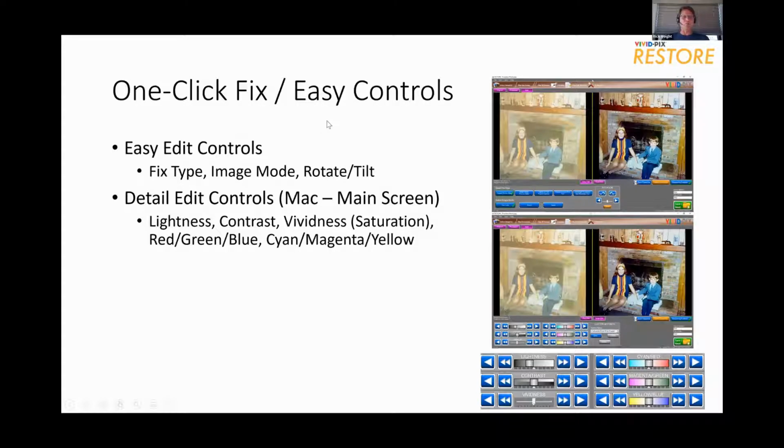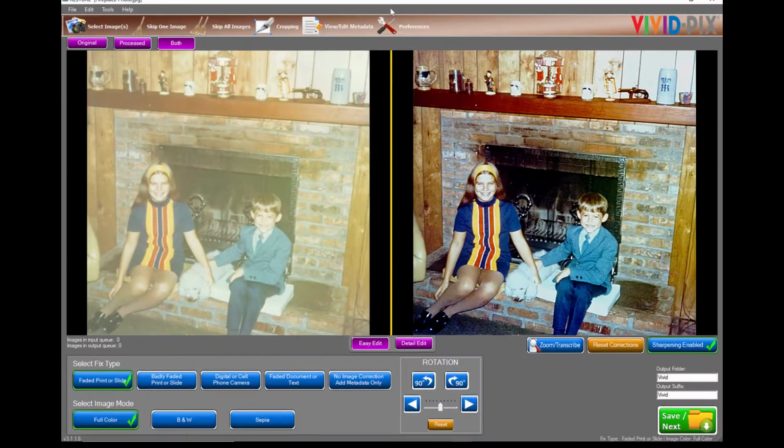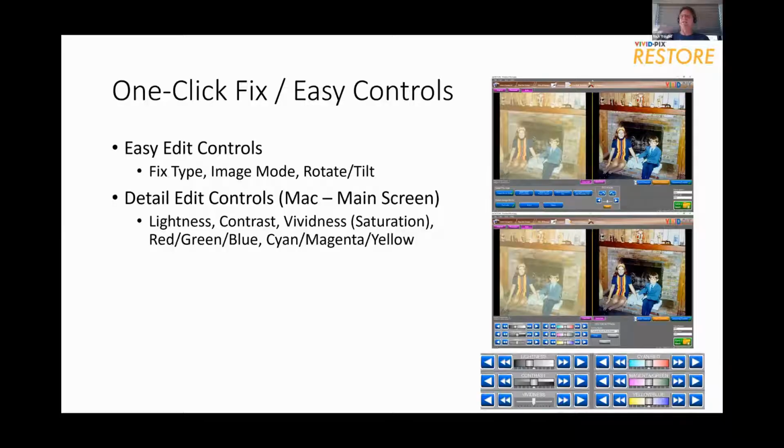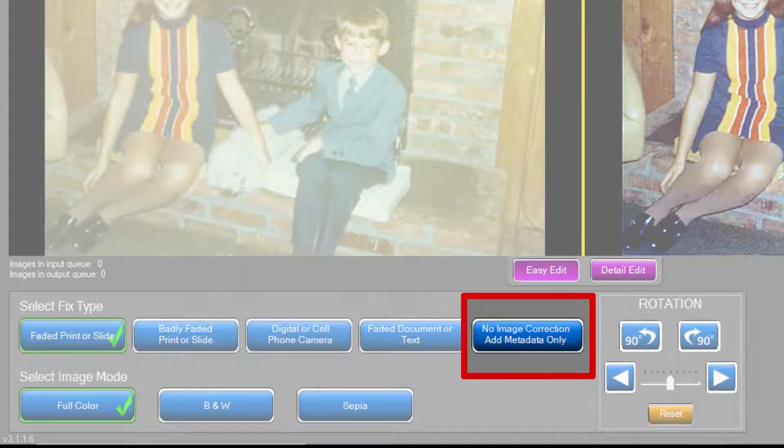One-click fix with easy controls. Easy edit controls: fix type, image mode, and rotate tilt. Within the easy edit mode: faded, badly faded, digital, faded documents. We listen a lot to customers on what it is they're looking for. Some people wanted to be able to bring in their images to use the metadata ease of entering. So we've created this additional feature of no fix, add metadata only.